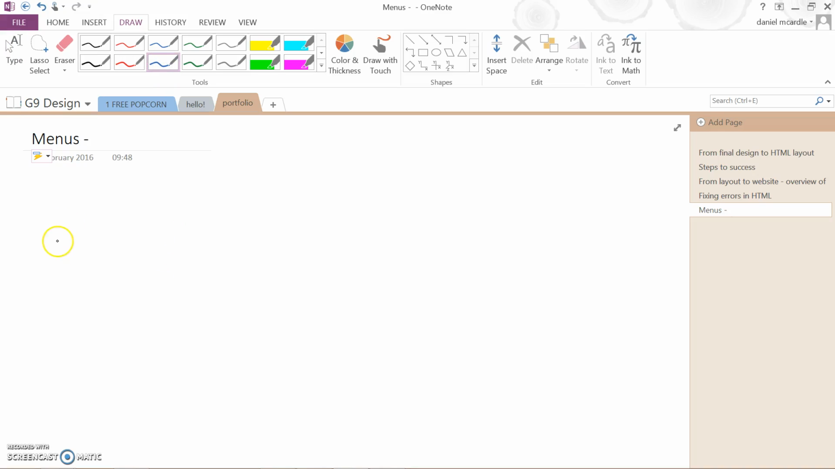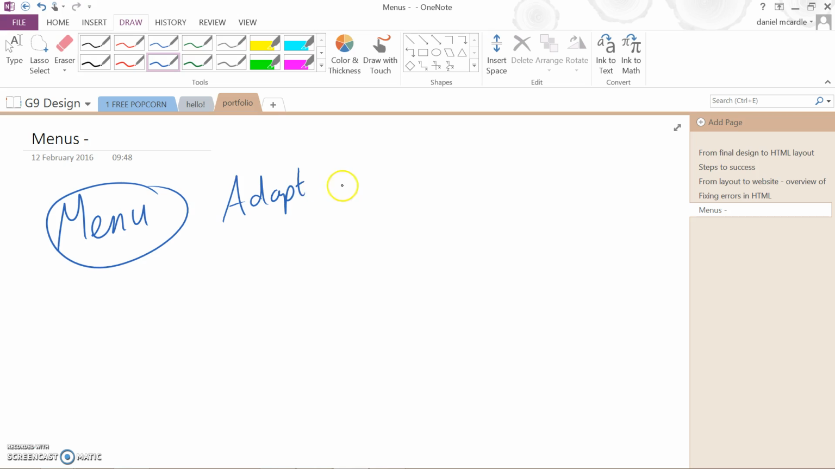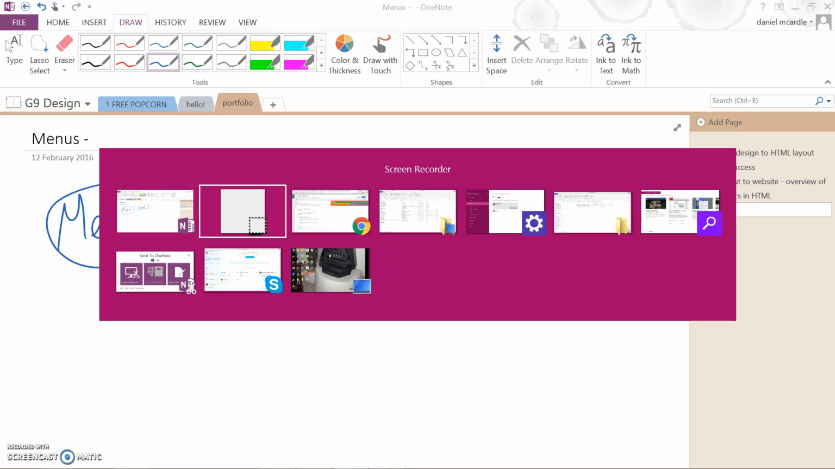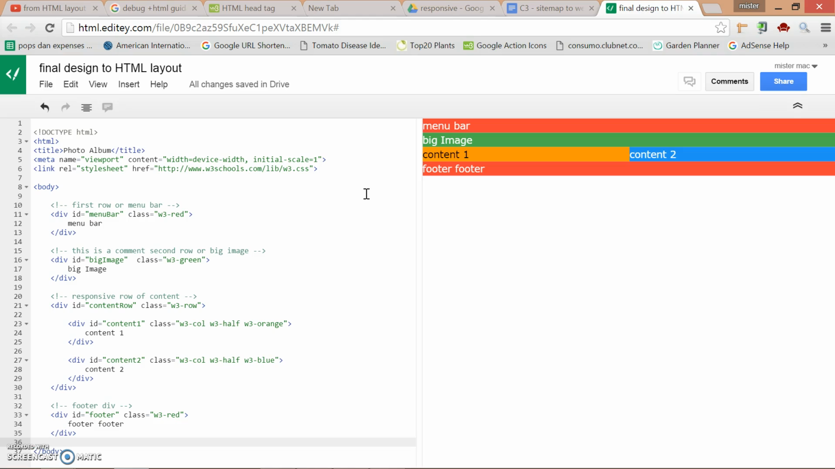In this video, I'm going to show you how to create a menu bar, or more precisely, I'm going to show you how to adapt it from an existing one. Now, if you want to create your own, simply look at the HTML that we're going to be adapting and use that as your model. So let's go over to Editor here.